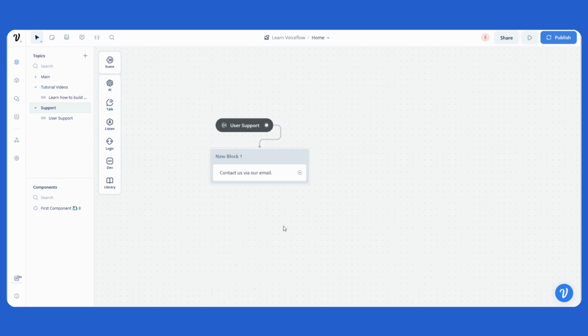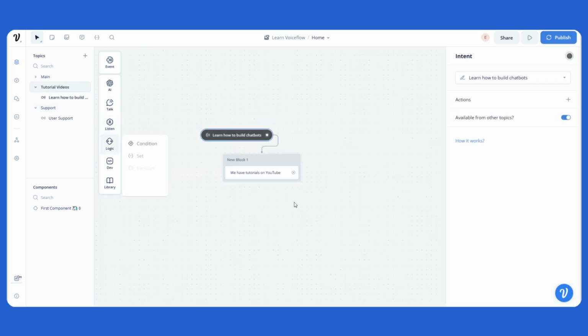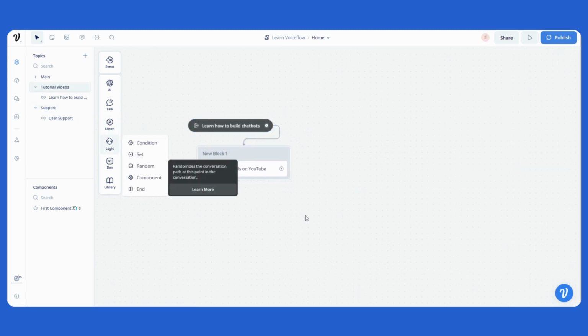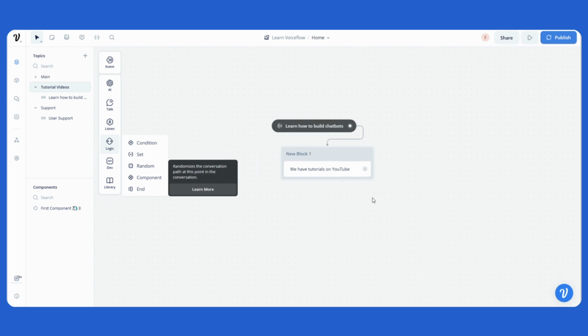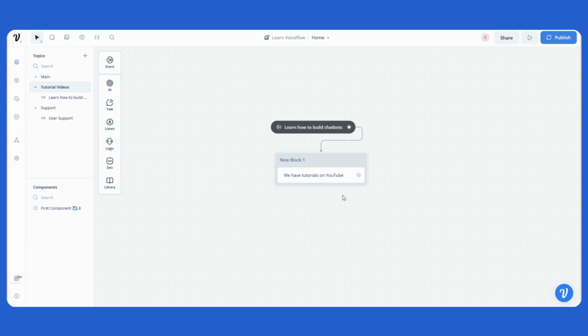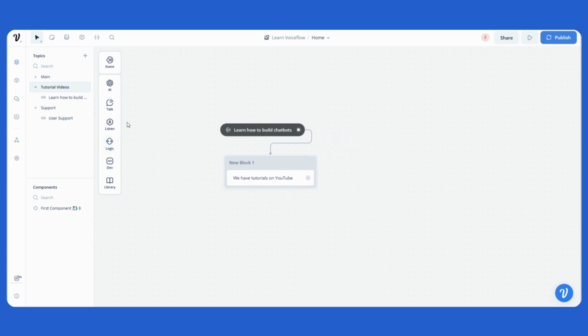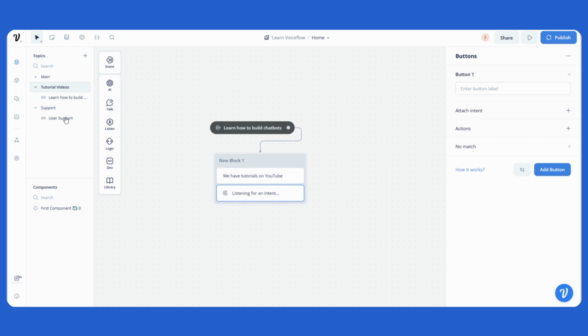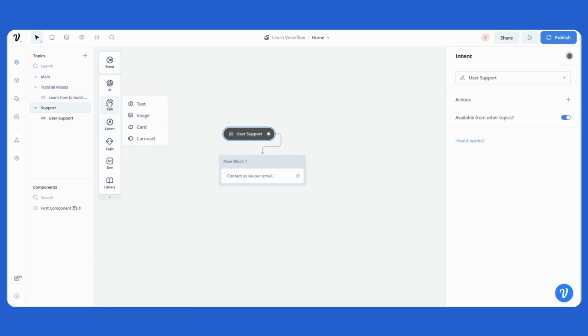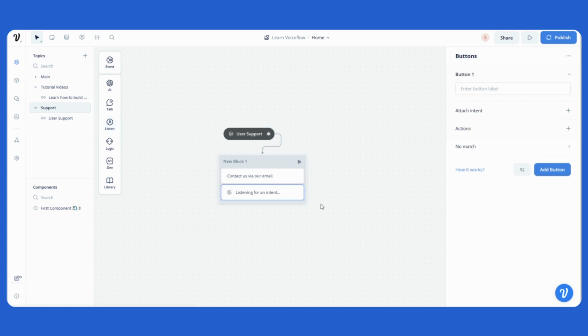Oh, and I forgot one thing. We need to add another listening event after each response so the chat doesn't end. After we show the response, we want the chatbot to continue listening for the next response. So the way we do that is go to listen, buttons, then there just leave it blank. Same for support. Let's do listen, buttons, there. So after the response, the chat will not end. It will continue to listen for the next response.